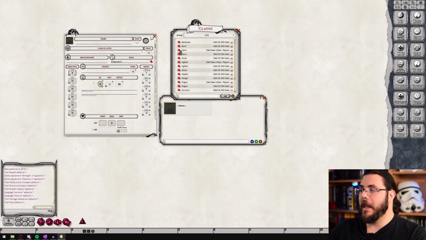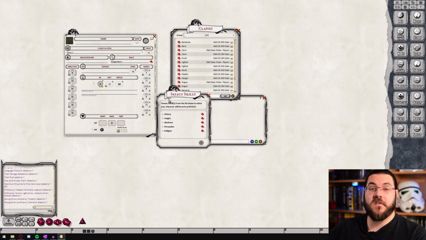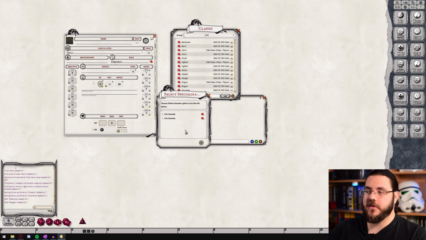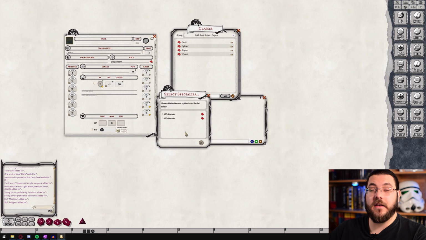So we'll grab cleric here from the SRD data, and again we're going to drag that over into class and level. So you can see it will open up this little window that allows us to choose the 2 skills that we can become proficient in, and I'm going to choose to make our character proficient in religion and in medicine. And then we get to choose a domain. Because we only have the SRD data available, we only have access to the life domain as standard, so that is what we're going to go with for this example.